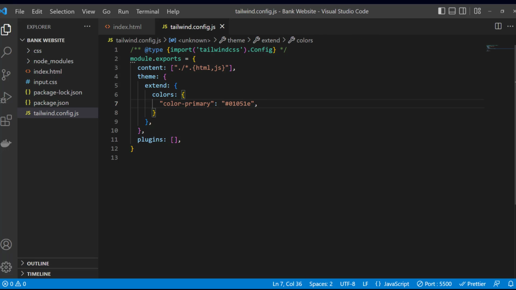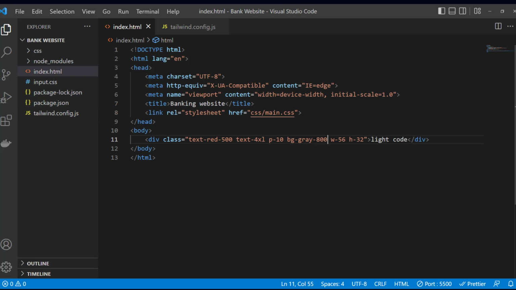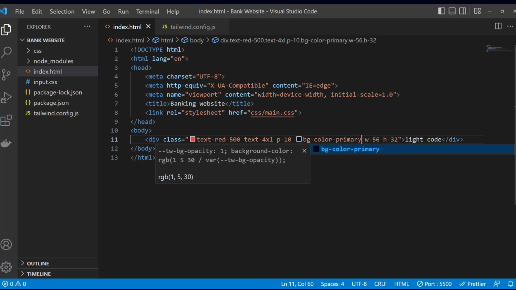Now we can add this color. Let's go into our index.html file, and in here let's say bg-color-primary. Now save the changes.